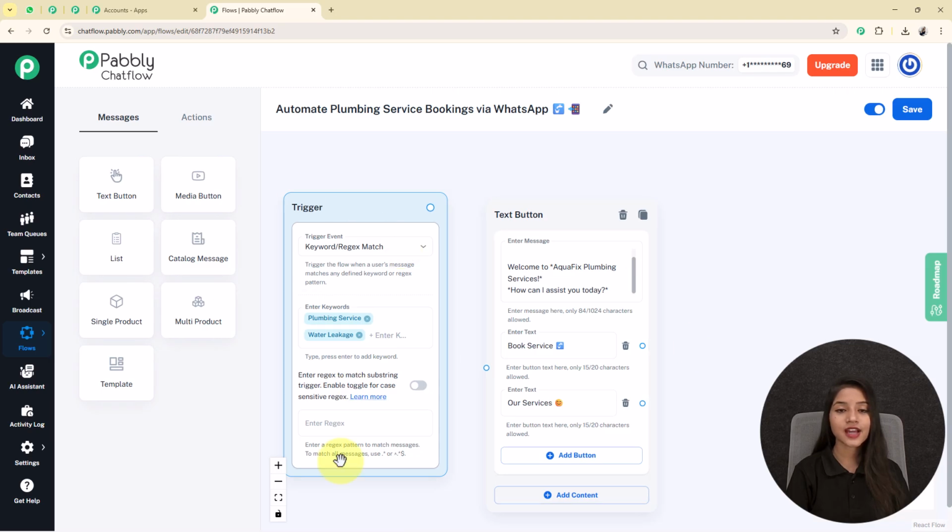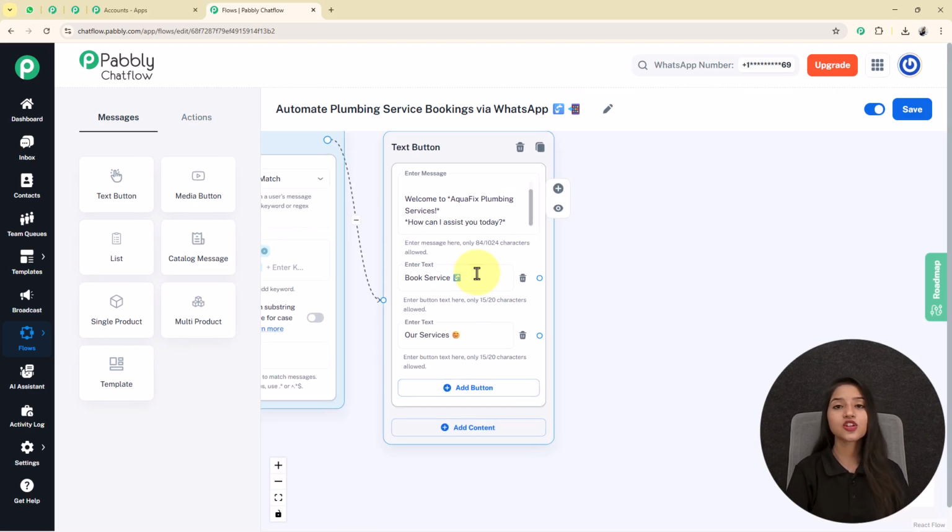Now I am connecting the starting point of my flow, that is trigger, to this welcome message by clicking on this circle, dragging a line and connecting this line to this circle. Here it is connected. Now let's assume my user wants to book a service. Then they will click on this book service button. Then my bot will reply to them.